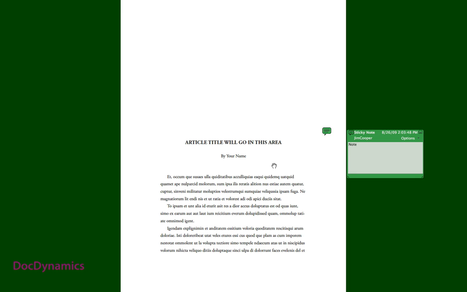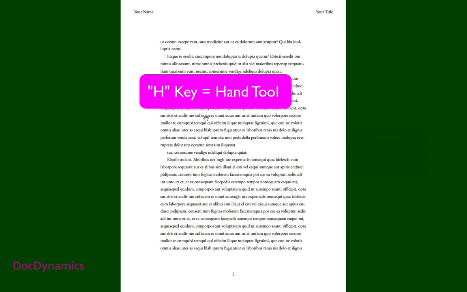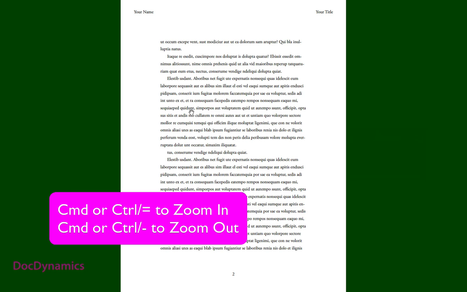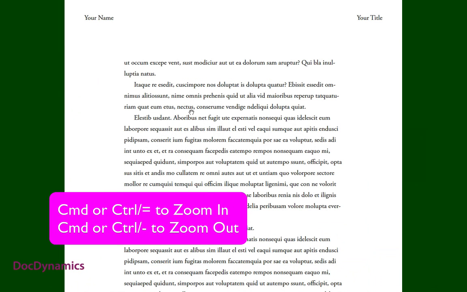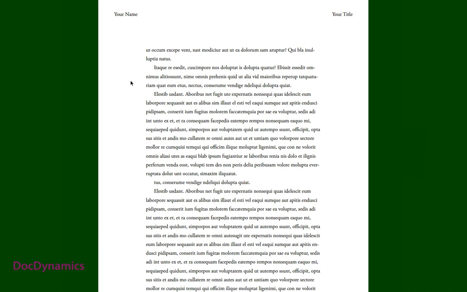We click anywhere in our document and then use the H key, we can shift back to the hand tool. Command or Control equal sign will allow us to zoom in. Command or Control hyphen will allow us to zoom out.